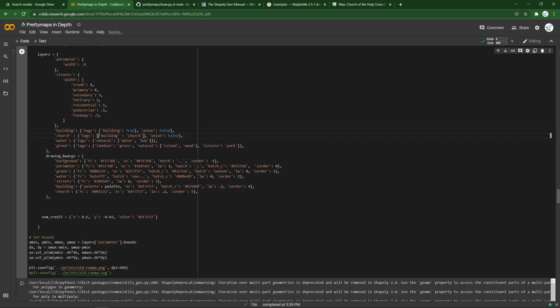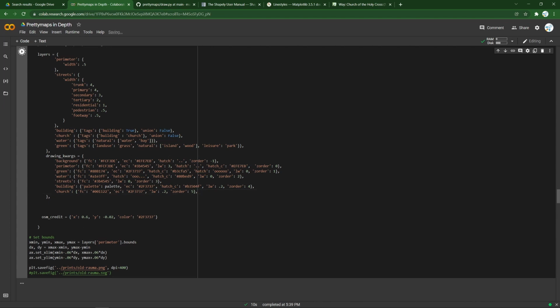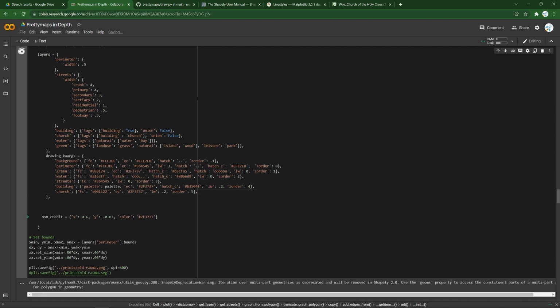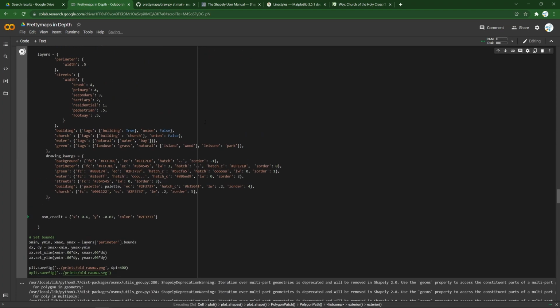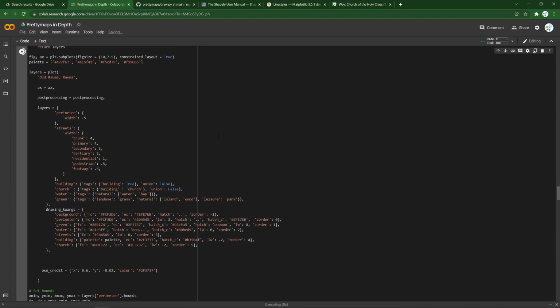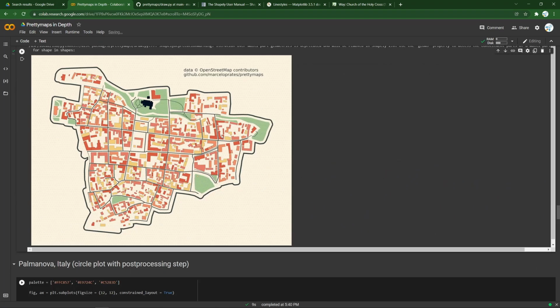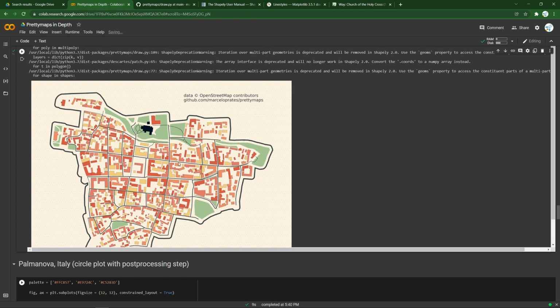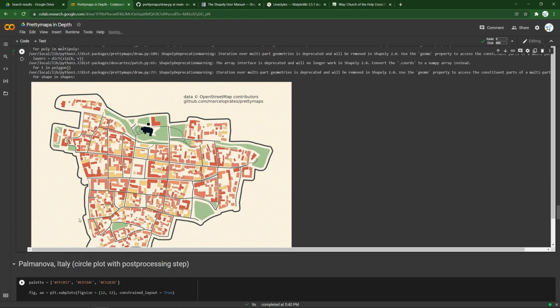Okay, so let's make sure there are no typos. We've got it all nicely bounded. Instead of palette, let's use fill color, because we just have a palette of 1. And then if we run this, we've got any and all buildings that are tagged as churches colored with our new color. So we could use that and the tagging system in OSM to really customize our layers better.